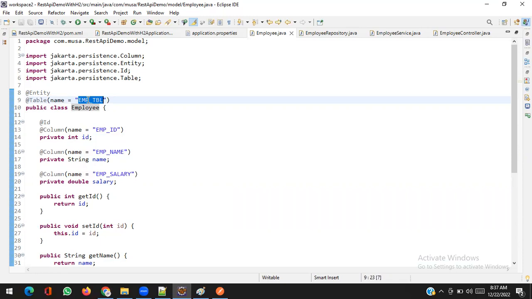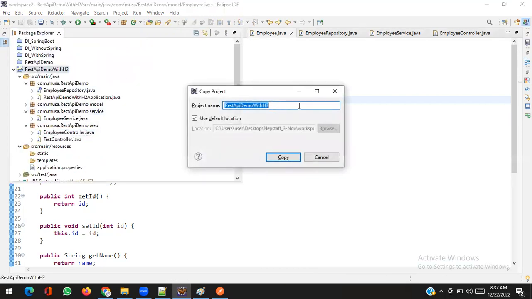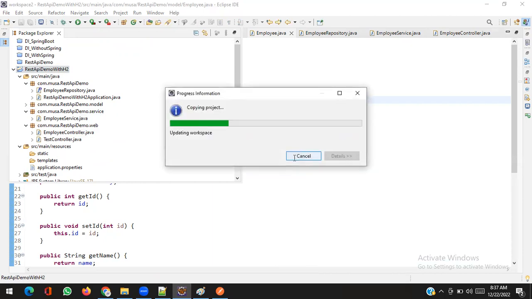So this is how we can connect with H2. Now it's turn to connect with the MySQL database. So let's see how many changes we have to do. I am not going to do it in this project, but I will copy this project and rename it, Control C, Control V, with MySQL. I just copy this name and paste it.